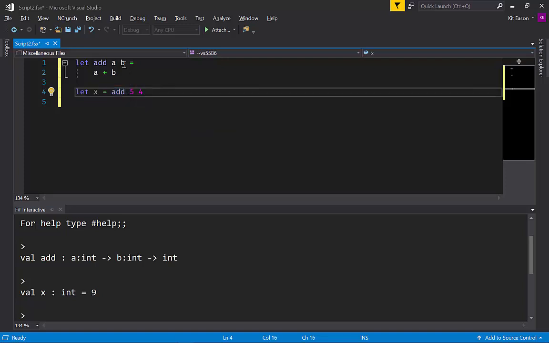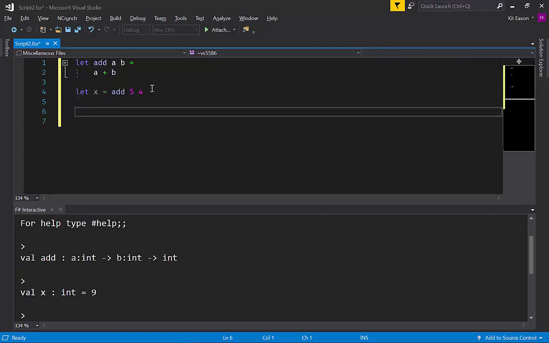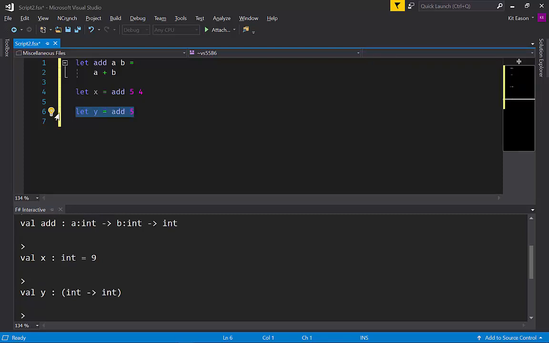Now I said before this was taking two parameters, but actually we can think of it in another way. Let's say let y equals, let's just leave one of them out. Now F Sharp's a strongly typed language, so it doesn't let you get away with much, but here this doesn't seem to be an error. If we just send that to interactive, bit mysterious, we've got something which takes an integer and returns an integer if you remember your function signature syntax.